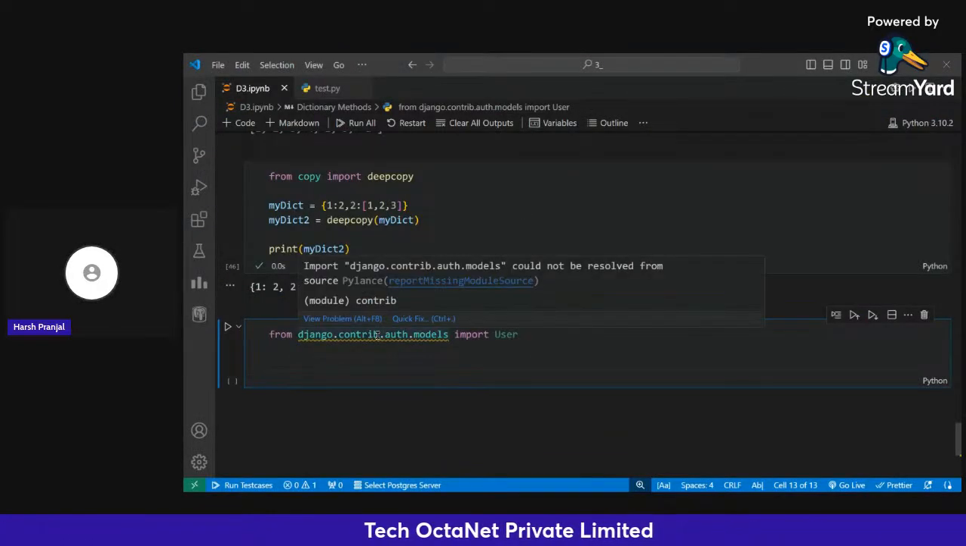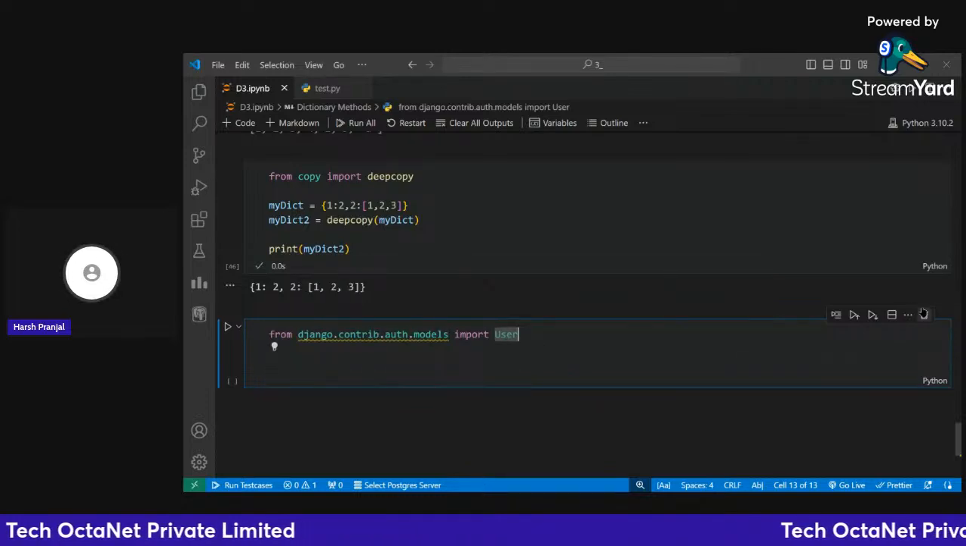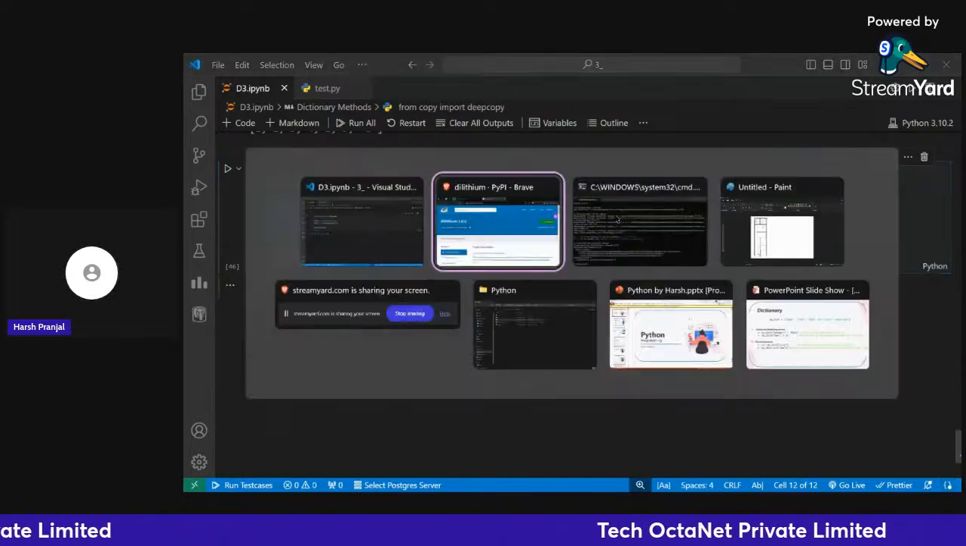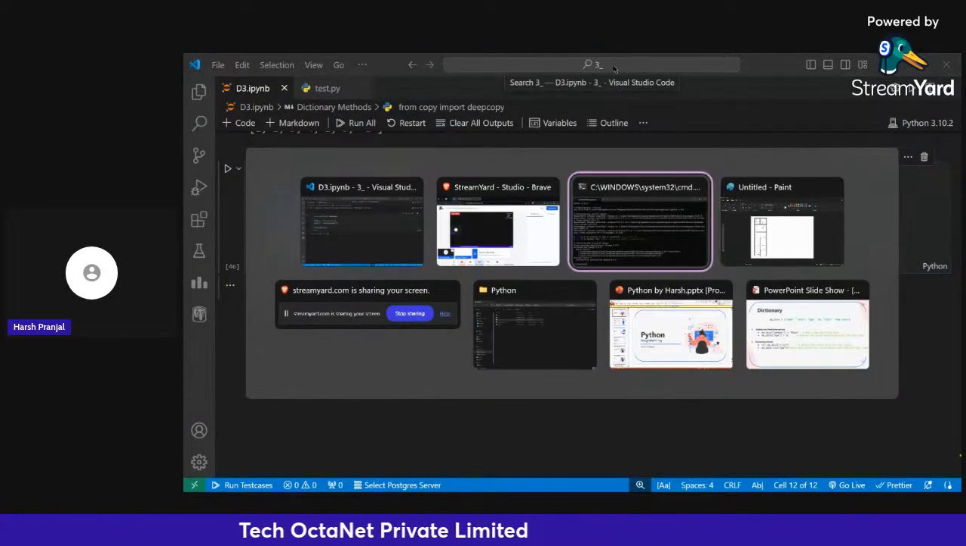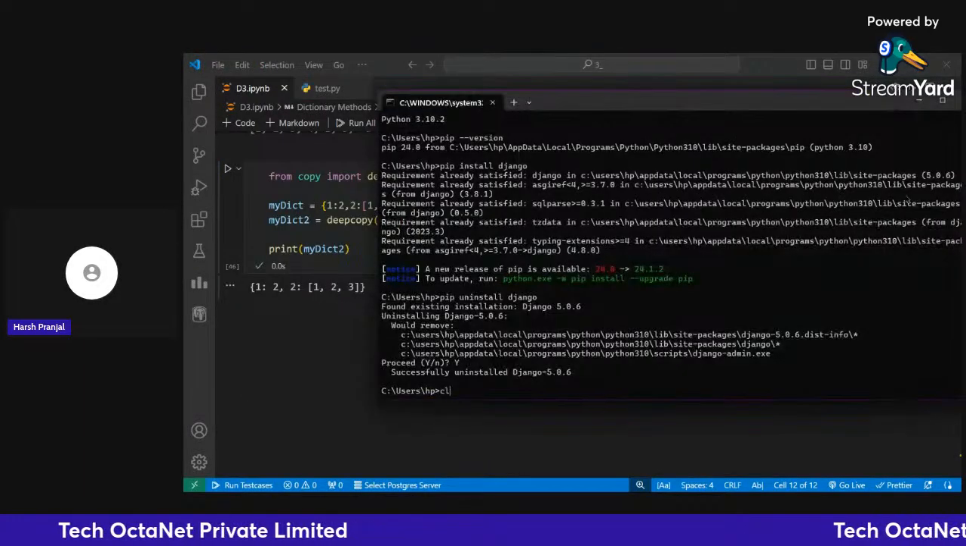See, now I'm getting an error. Django could not be resolved, right? Because I don't have the package. Okay, new installation completed.